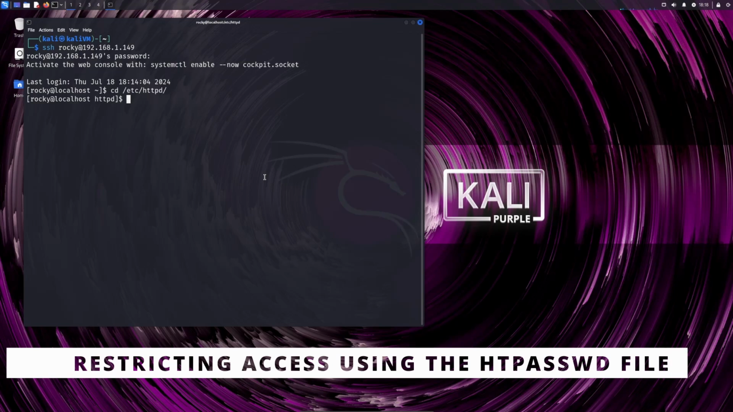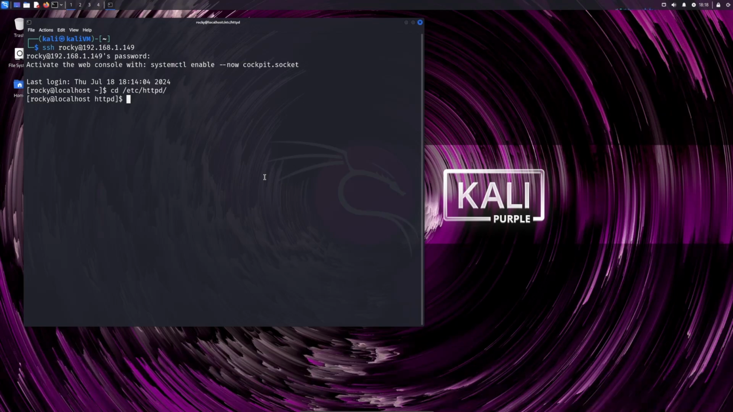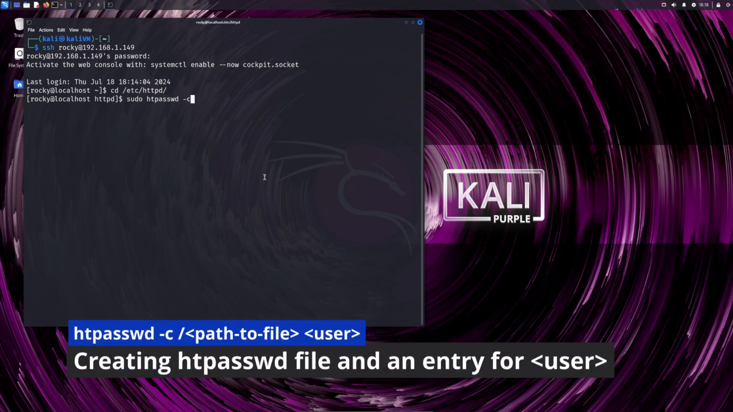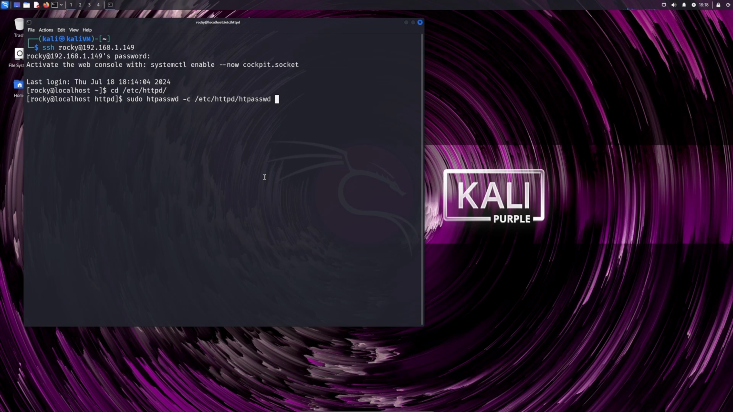Next, we will restrict directory access to certain users. First, we create an htpasswd file, and create an entry in this file for testuser1, for example.